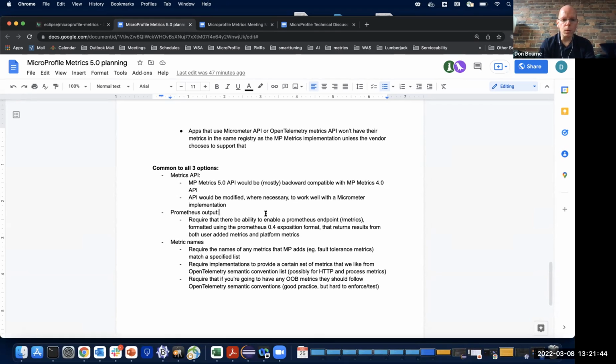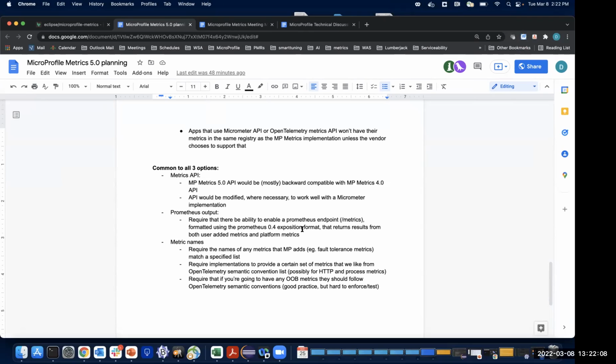Prometheus output. Prometheus is a really important output for us for CNCF and for running in the cloud. So we would require that any implementation be able to support a Prometheus endpoint on /metrics with the normal Prometheus, what they call their exposition format. And that would have the results from the user-added metrics and the platform metrics.